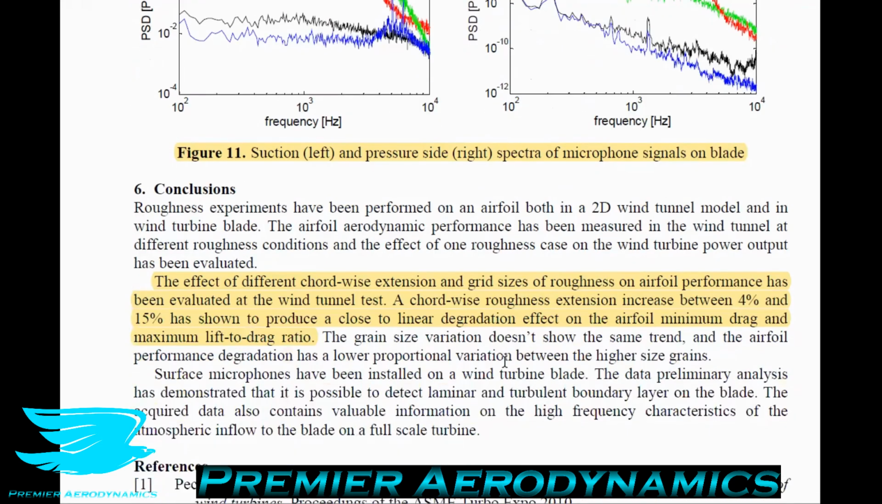So in conclusion, the effect of different chord-wise extensions and grid sizes of roughness on airfoil performance has been evaluated with a wind tunnel test and with an actual wind turbine out in real life. Chord-wise roughness extensions increasing between 4% and 15% have been shown to produce a close to linear degradation in the airfoil minimum drag and maximum lift-to-drag ratio. So in other words, the more roughness you have, not only in the amount that the roughness covers of the airfoil, but also how rough this surface is, the worse the drag becomes and the worse the lift-to-drag ratio becomes. And also the worse the lift becomes at the maximum point. So that's in this paper.